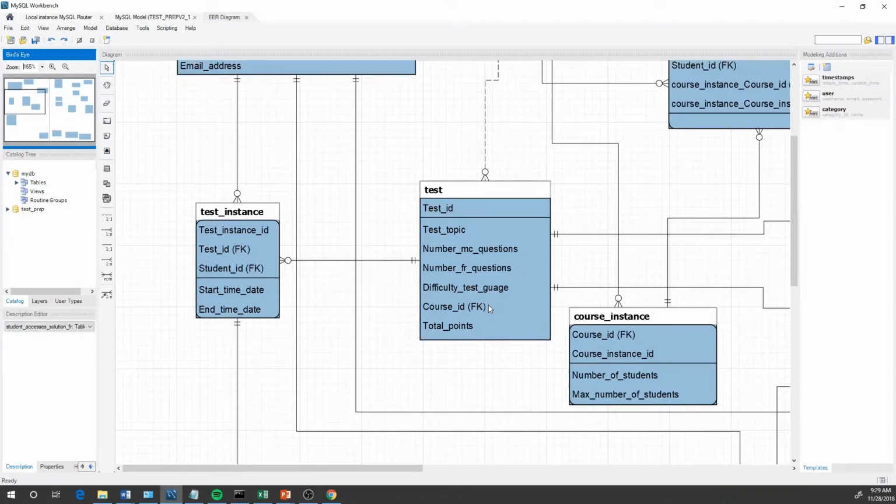It is not part of the primary key because this is a non-identifying relationship. If it was an identifying relationship like we have here between test and test instance, then the key would take its place as part of the composite key.